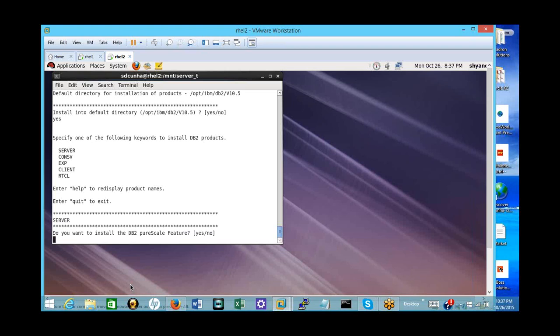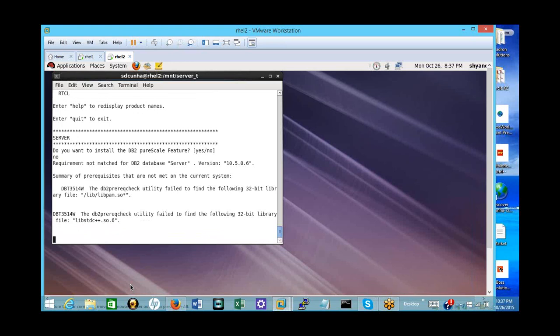So this pureScale feature is like the RAC feature in Oracle, but the library does not support it. It's a no. If you look here, the DB2 install inbuilt runs a DB2 prerequisites check, but it just gives a warning, it won't stop the processing. It just gives a warning saying that you haven't met the prerequisites.